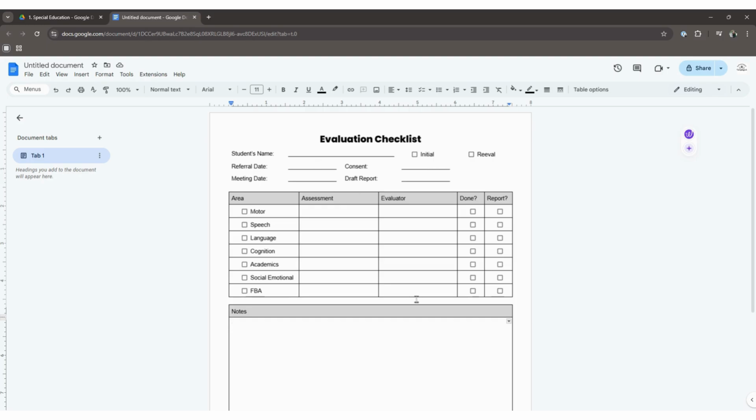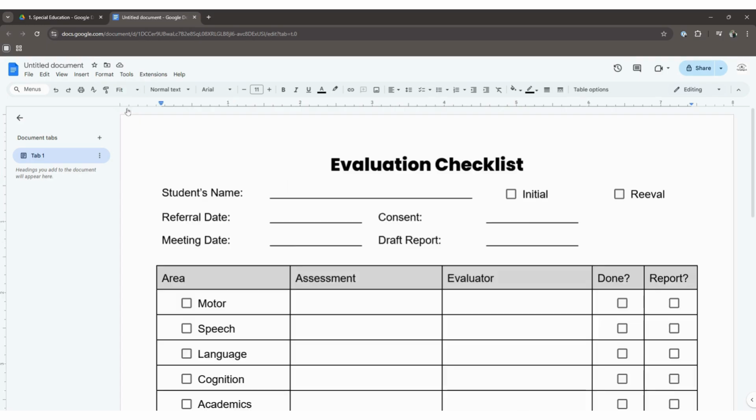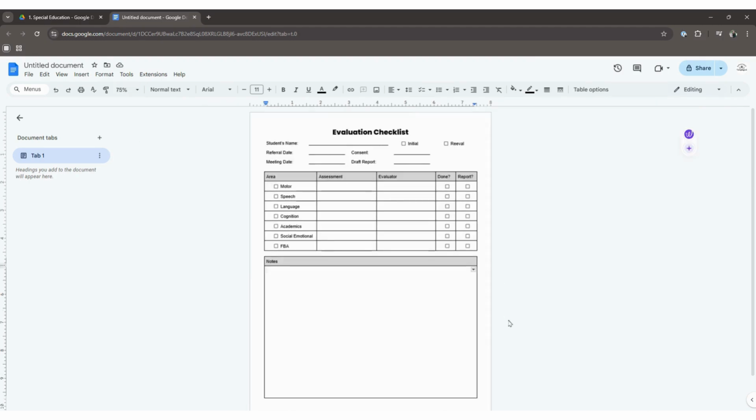So then from here, if you wanted to see what it would look like, all finished, let's come back here. There we go. So zooming it out to 75%, you can kind of see the whole page. So if you can imagine this printed and then maybe stapled on the inside of your physical file with your evaluations, maybe this will be helpful to kind of keep track of all those little pieces. Is it finished? Is it in the report? And then any notes that you might want to keep.